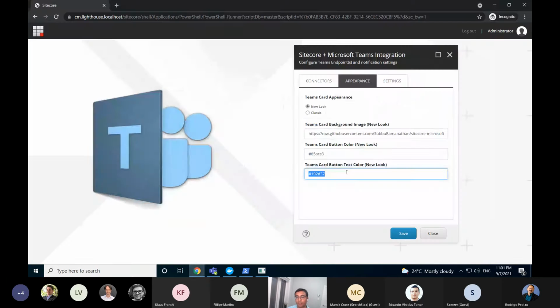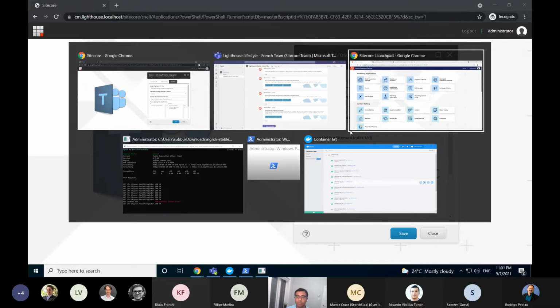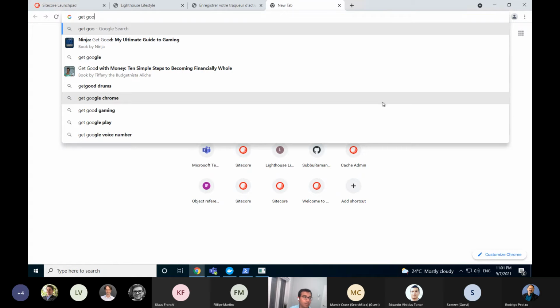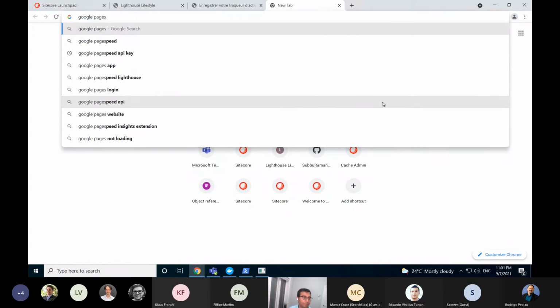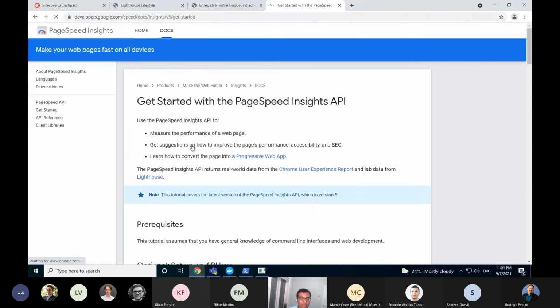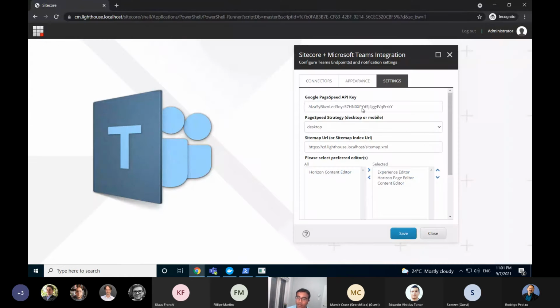So these are configurable, and we'll be able to match the project's branding guidelines. There are a few more settings available, like the Google PageSpeed API key, the one you are seeing here. If we want a new API key, then we just need to go in here and click on this Get a Key.